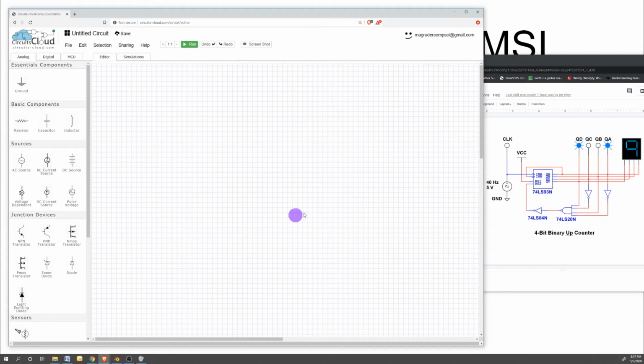So I'm logged into Circuits Cloud here. Please make sure you log in and save your work. The only deliverable here is a screenshot of the design built and working.